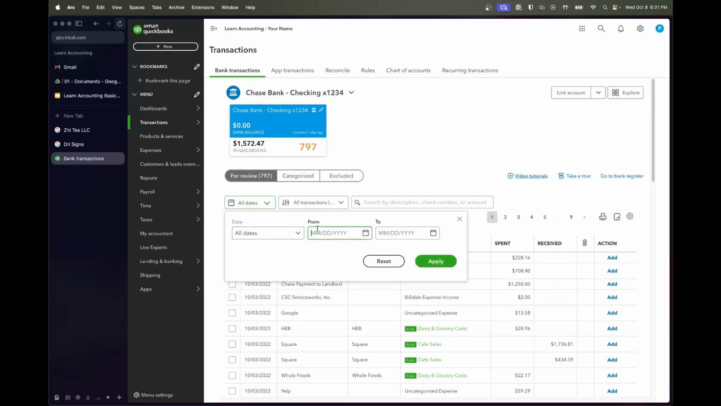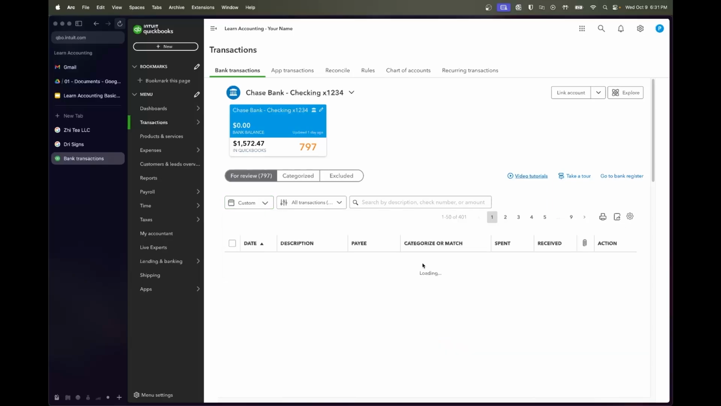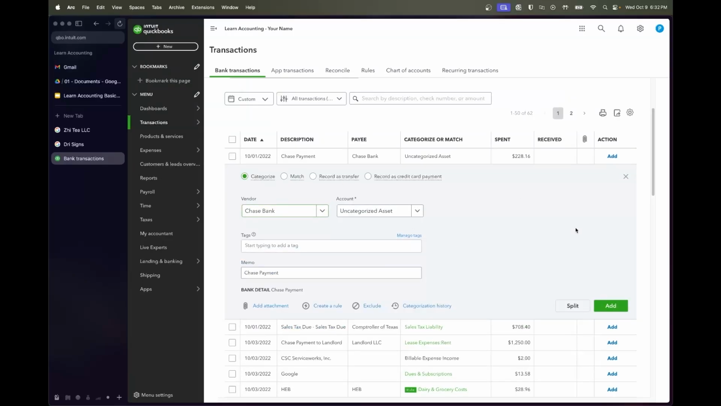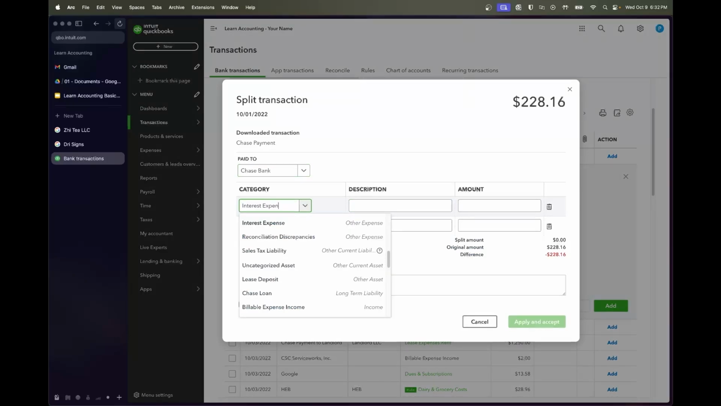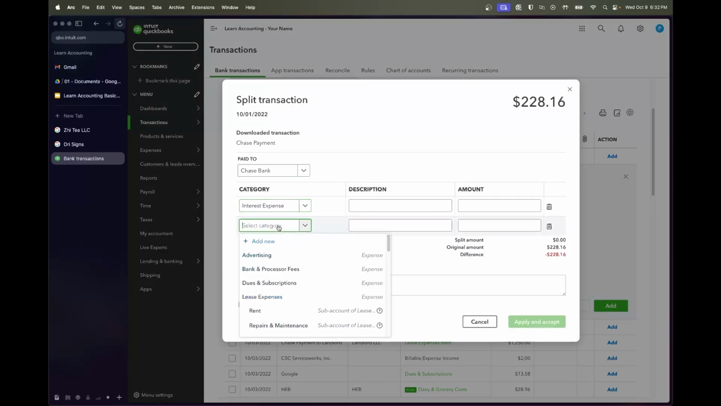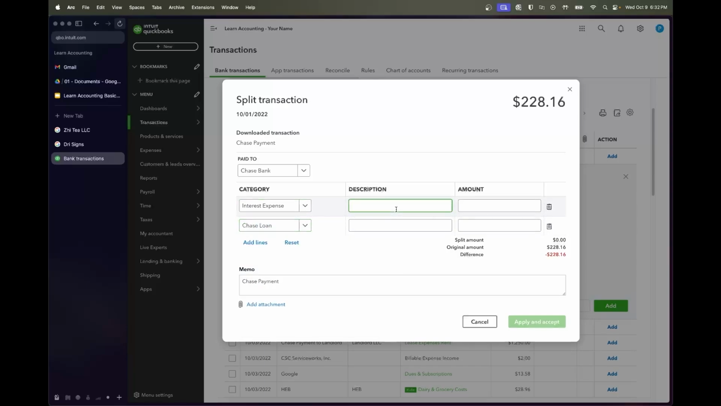We're going to go ahead and do 10/1/22 to 10/31/22. We're going to set our vendor as Chase Bank, and we're going to hit split. We'll put interest expense in our category. We'll go ahead and set this up before we go and get our amortization schedule to fill in the amounts. And you can say interest paid here, right? And then principal paid.